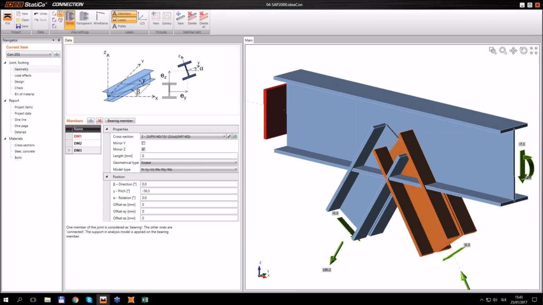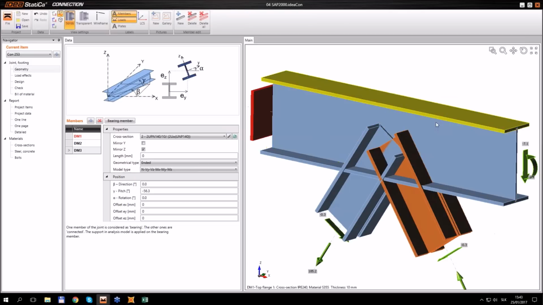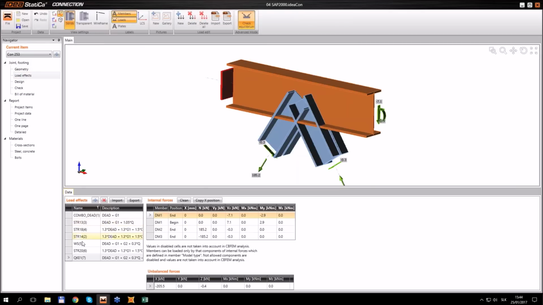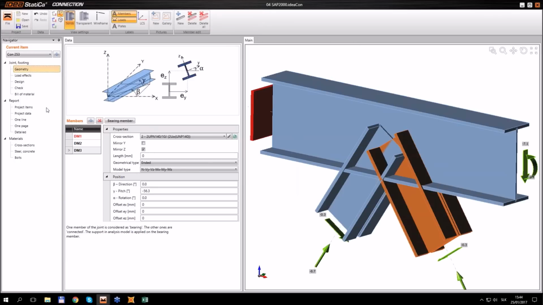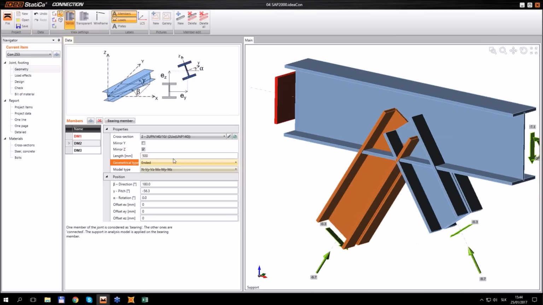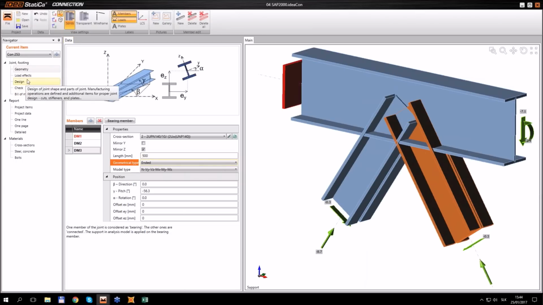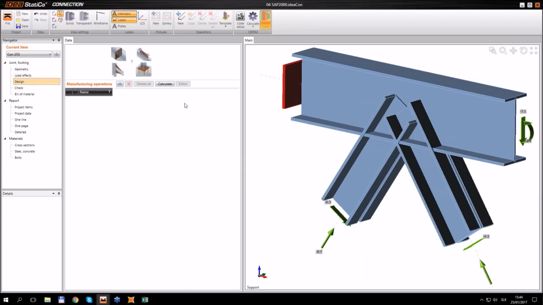As you can see, we already have all geometry, all the cross sections, and even all the load effects and combinations, several of them. To do this joint, I will just need to elongate a little bit these diagonals. So let's stay with 500 millimeters, and I can easily make a design.